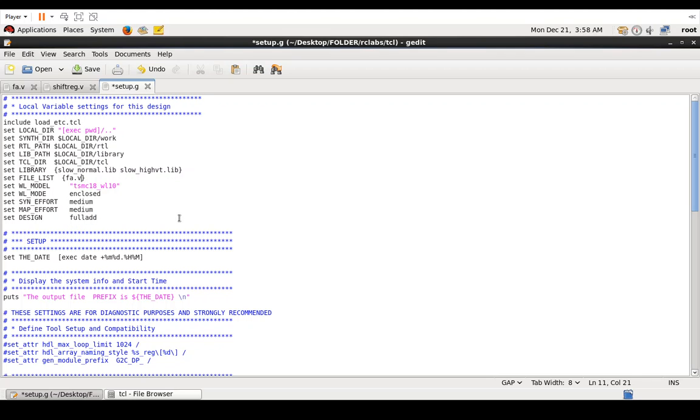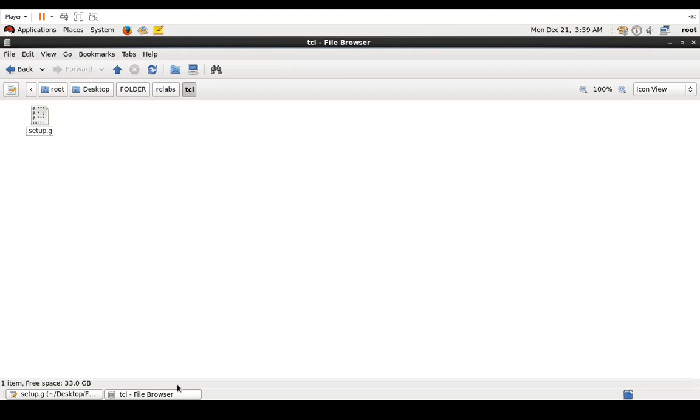And in terms of the files, you can either put all the modules in the same file, or you can put them in separate files. If you have separate files, you have to put that name also here. So these are the two things you have to change inside the TCL folder. Make the changes, save it. Then we are done. No other things to change.